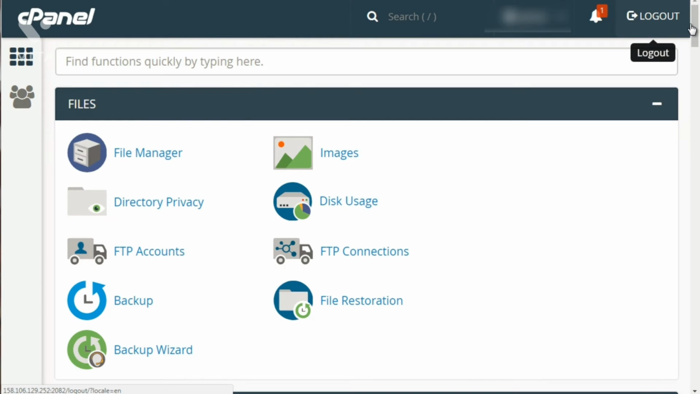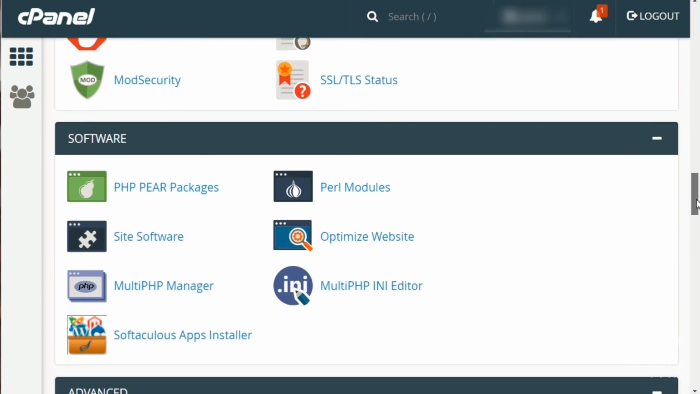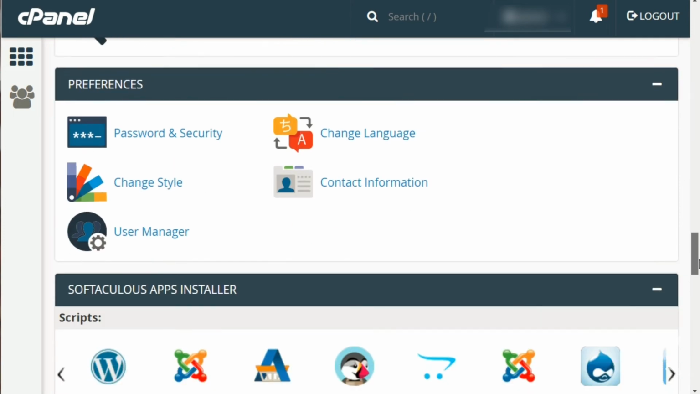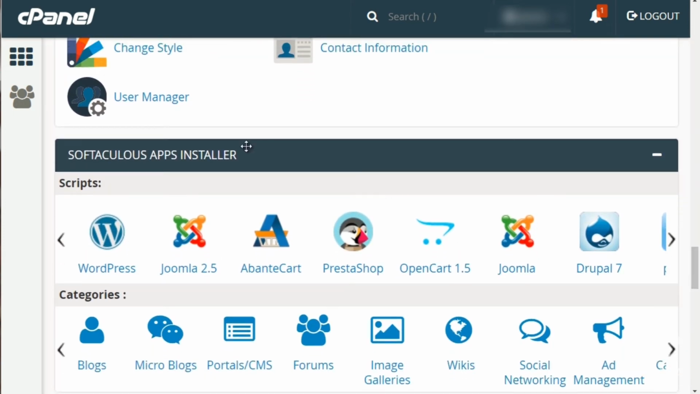So where it's located can differ from person to person, but for most of you, it should be located somewhere down near the bottom. So if we keep scrolling down, we'll see it here. It says the Softaculous Apps Installer. What's nice about this is you have access to tons of scripts that you could potentially use, and just be aware that you want to pick and choose what you want.